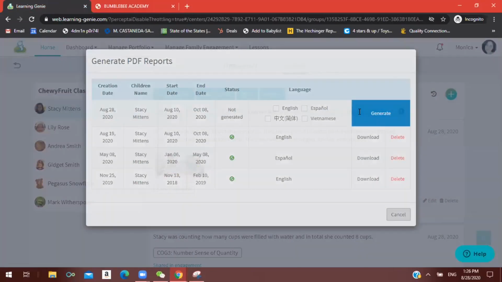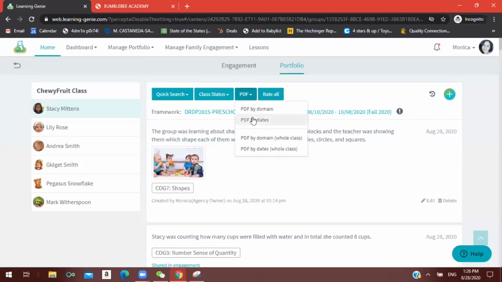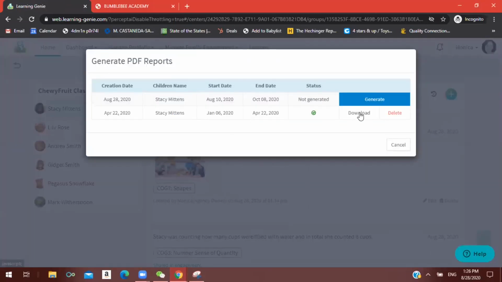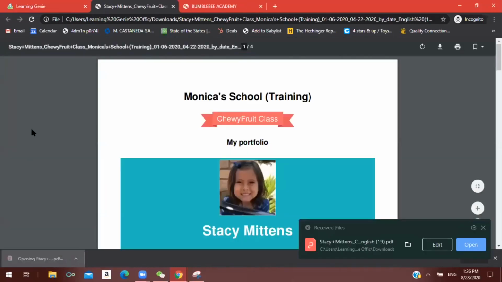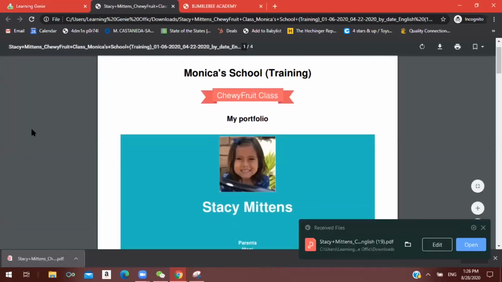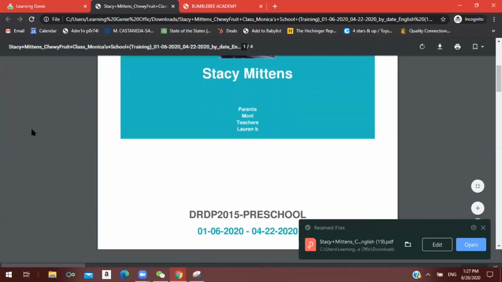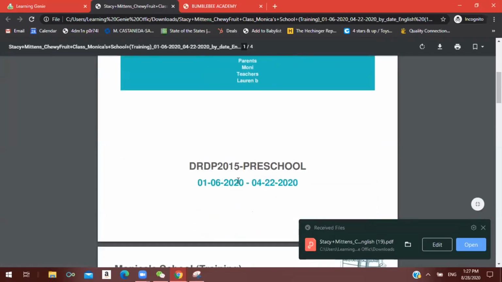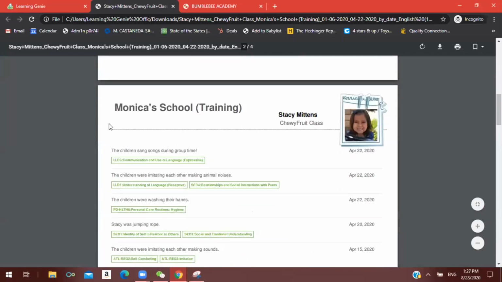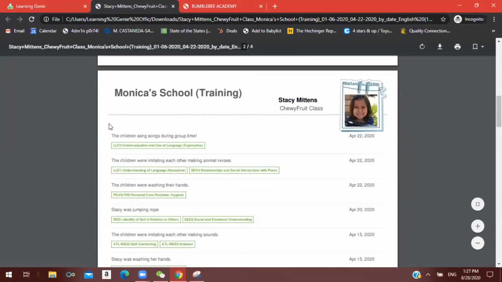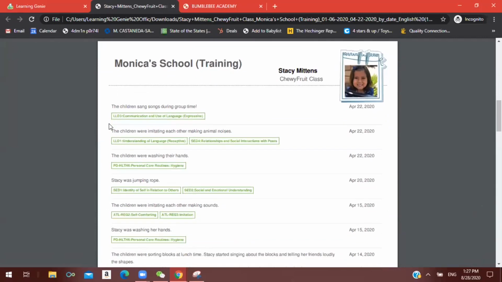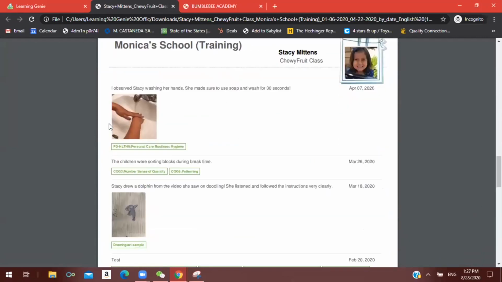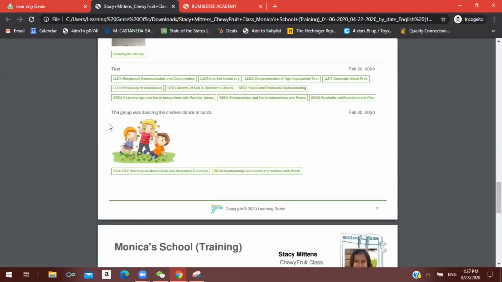Now, if you pull the one by date, this one looks similar. Let's go ahead and open it. However, it is different. So here's the cover page. And here we can see they added the assessment period. And then here we're seeing all of the observations and the measures tagged, but not the ratings. So the ratings will never show on this PDF.